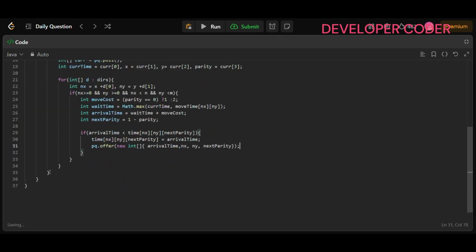Now that's it, right? In the end, just return Math.min of, and here you have to pass time of n minus 1, m minus 1, with 0 and with 1. Two things you have to check. So here with 0, and just copy this same thing and paste it here, and with 1 this time. All right, now let's run the code and see if there are any issues. We'll try to fix that.